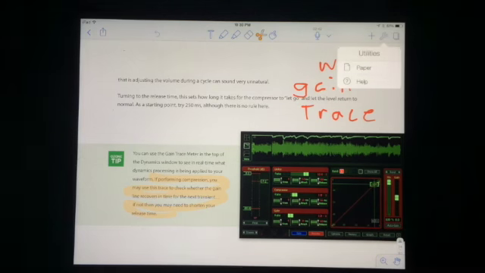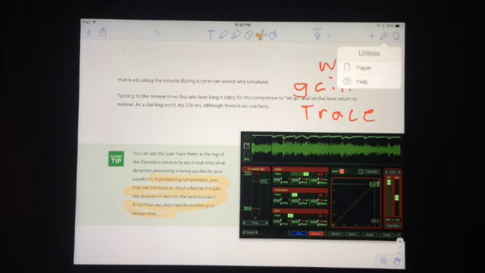Our little wrench here just lets us change what the paper is. So let's say it was a blank document. I could have lined paper, I could have graph paper. I think you can even do custom papers.